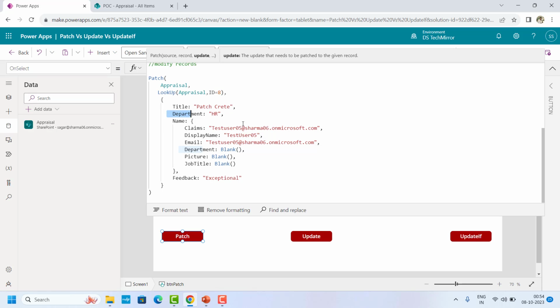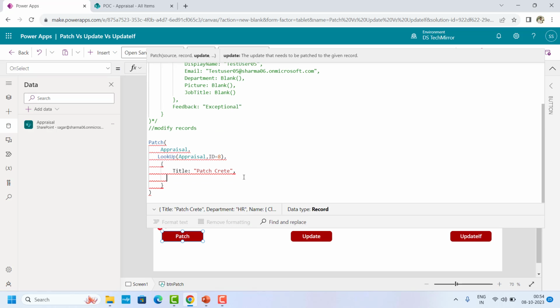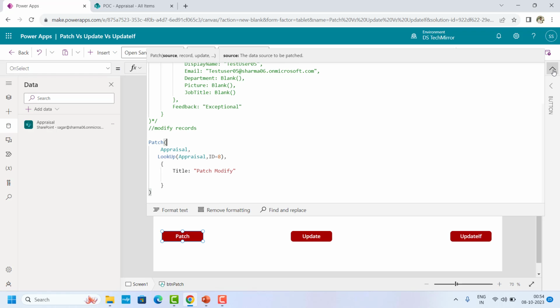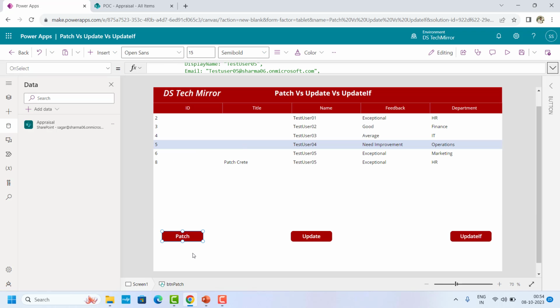So I do not want to update all the records or all the fields. I just wanted to update the title field, and I'll say patch modify. That's it. Now let's say I'll again click on this patch button. Again I press the alt key on my keyboard and I'll click on it, and you could see it automatically modified this particular record. So this is how we can create a record and modify a record.